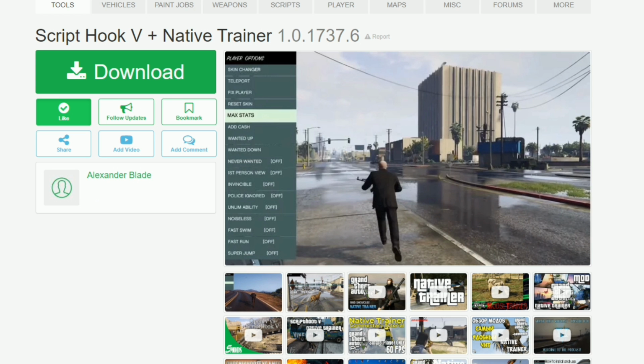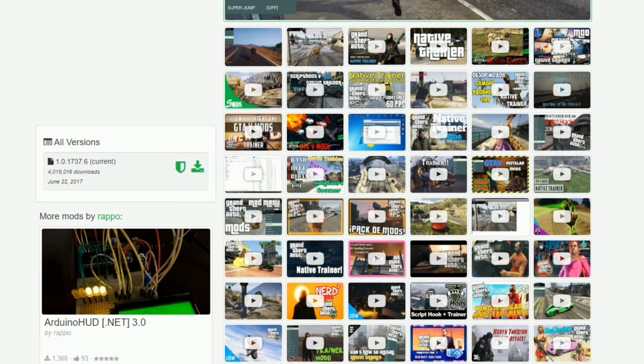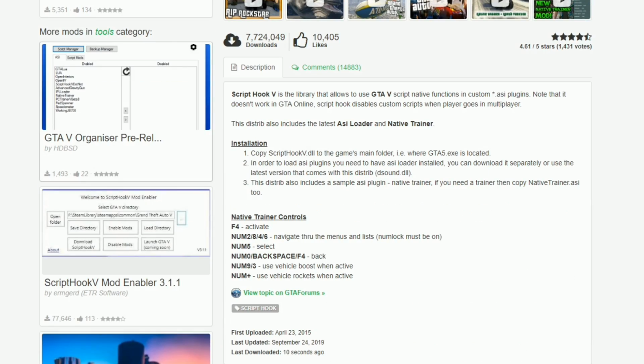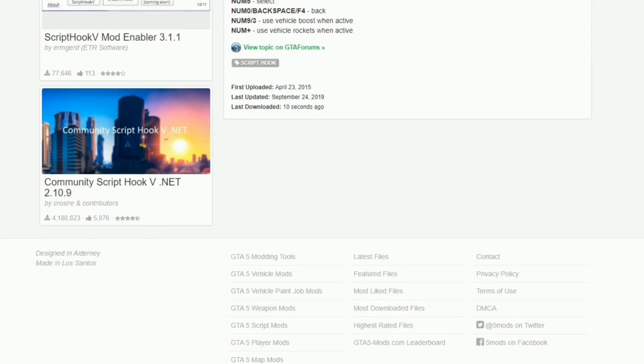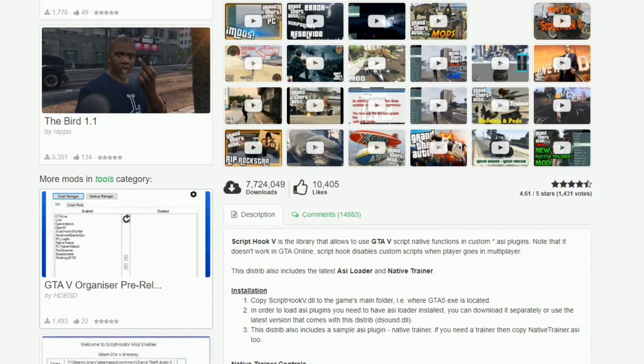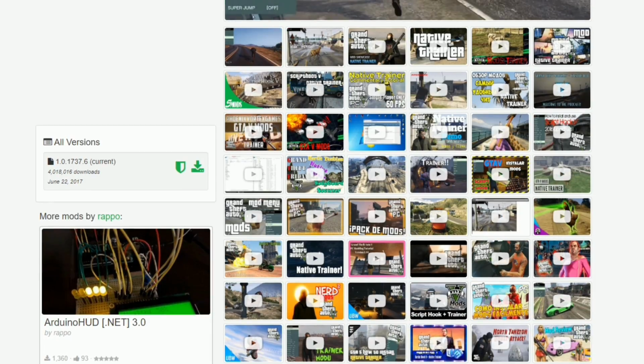The next one that we are going to need is Script Hook V. This is Script Hook V. When you select this, this will actually lead you to the page. Let's see. I don't know why I have this one. This is old right here. Version 1.0.1736.